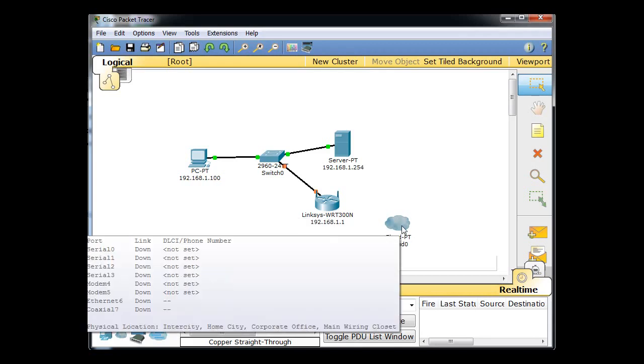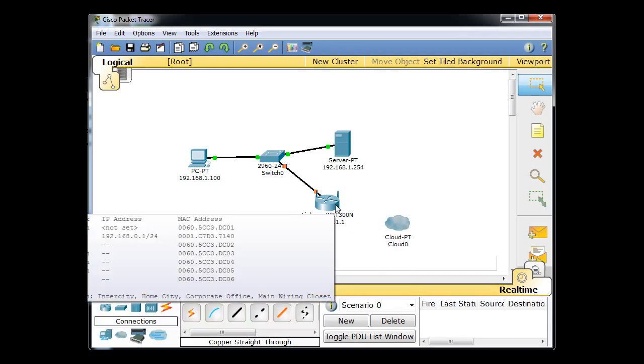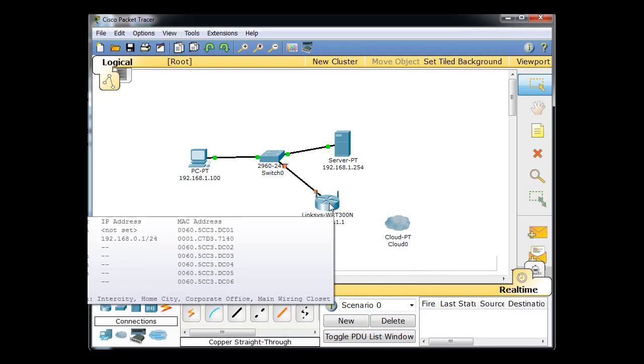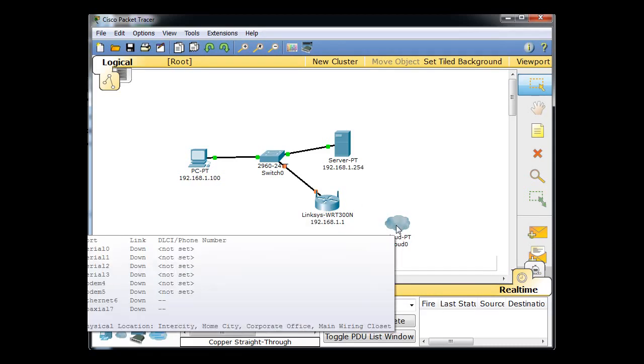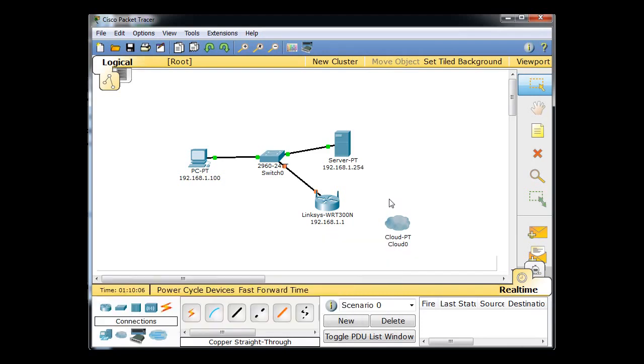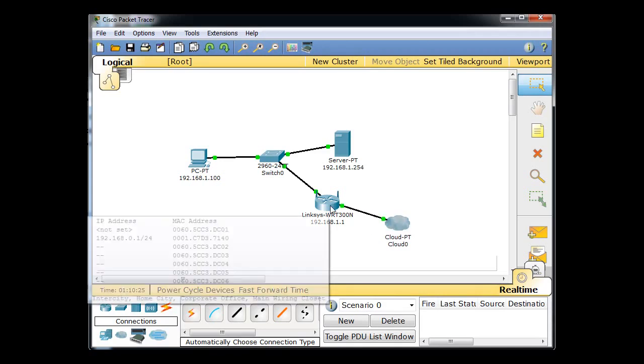Then from the router to the internet. Typically in your home this would be from the router to the modem, or from the router to a DSL modem, or from the router to a cable modem, or sometimes your ISP gives you a wireless router that has the modem built into it. But in this case, we'll say we're going to the internet this way. I'll take automatically choose connection type, and then I'll click here, and then I'll click here, right? But notice that if we look over this now, that is set to the internet port on the router. In other words, it's plugged in to the internet port.